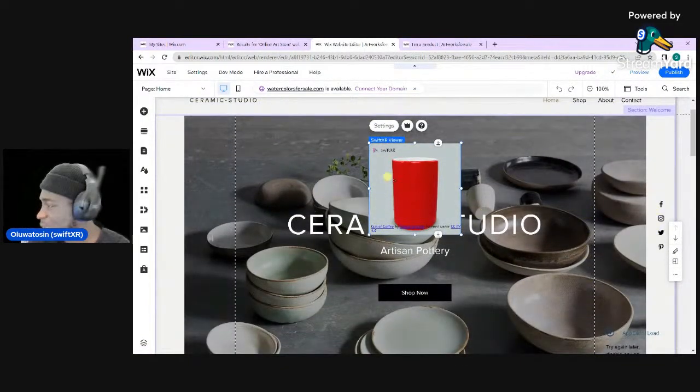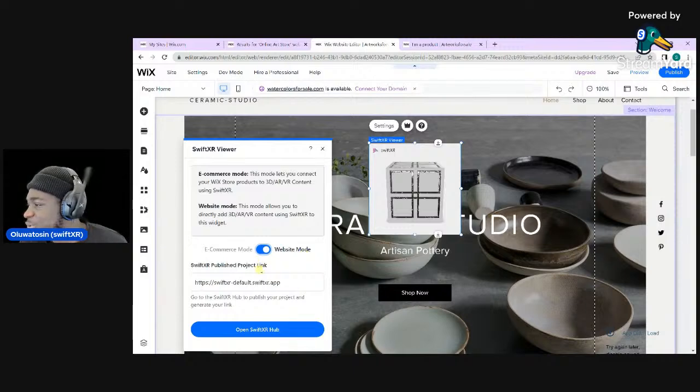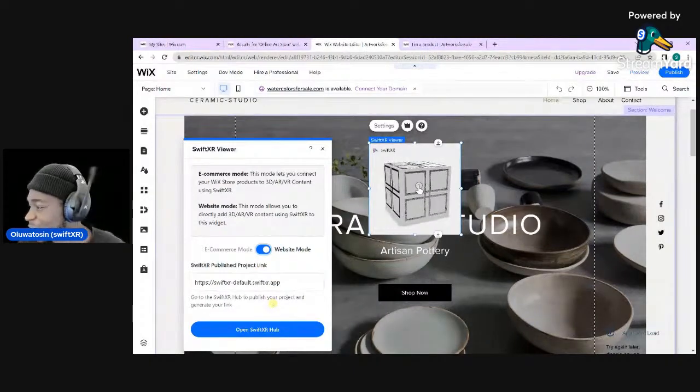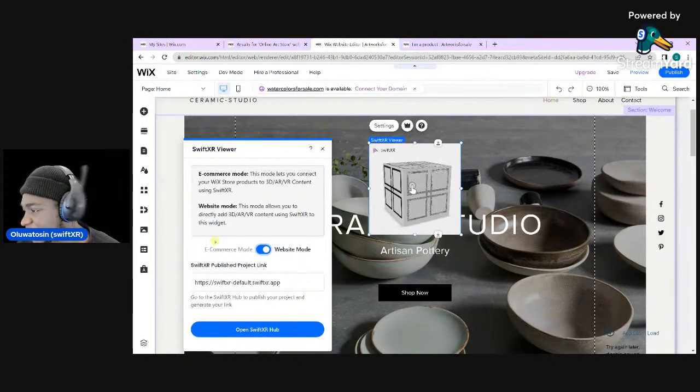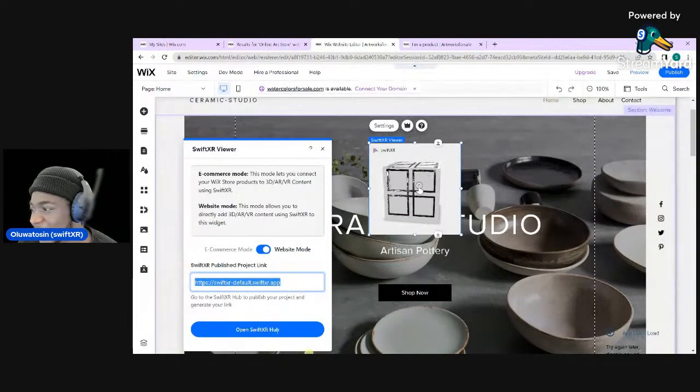So right now it just loads this default 3D model here, but we definitely can change that by going over to settings. And this time around, we then want to switch to the website mode to make use of this, as compared to the e-commerce mode we were using before. And now you can see there is a default published project link here. And that's why we're seeing this default cube here.